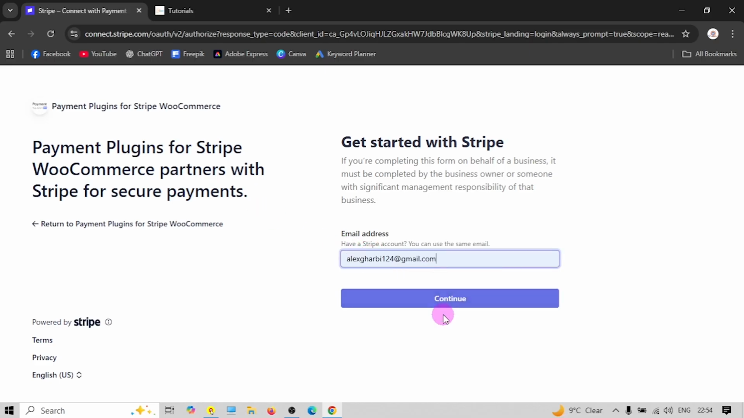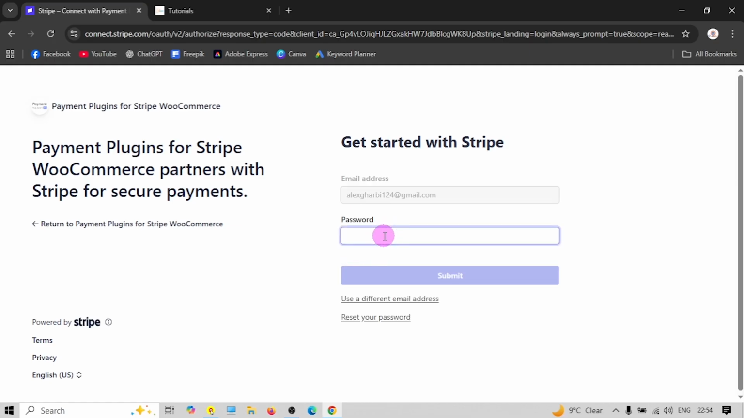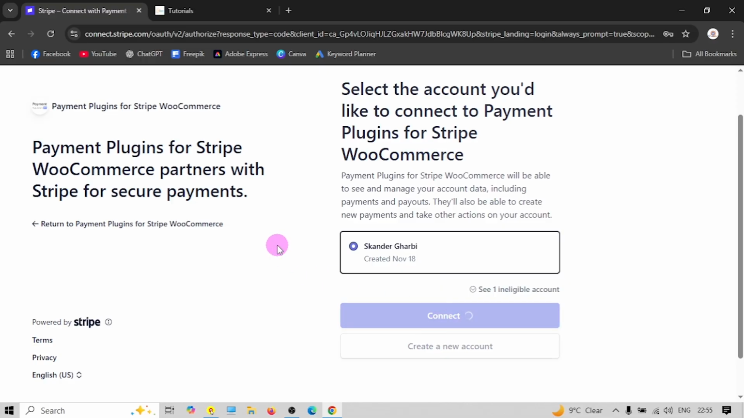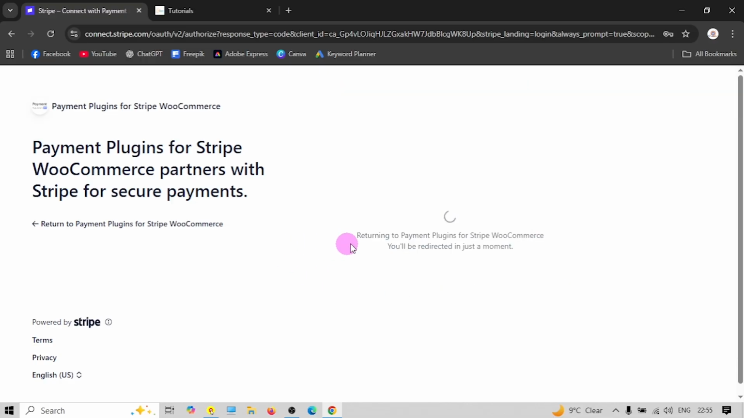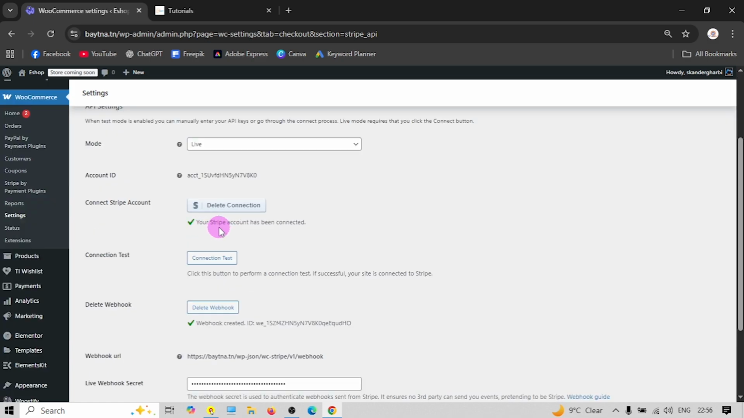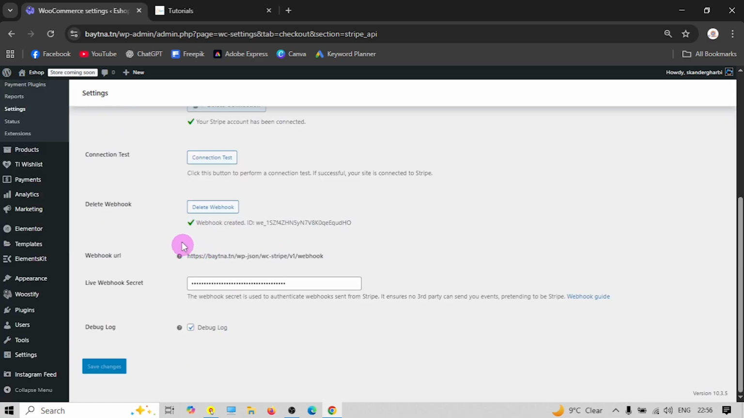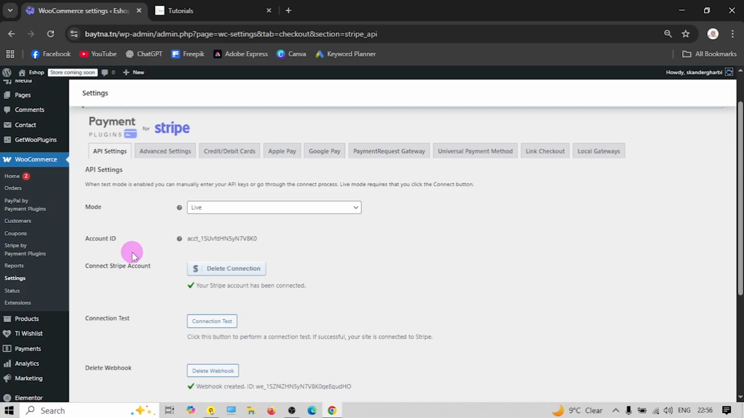Over here it's going to ask you for your email address. Click continue. And then you're going to type your password and click submit, and then you're going to click connect. Now it's going to return to the WordPress dashboard. The Payment Plugin is going to tell us that the plugin has been connected successfully. Like you see, your Stripe account has been connected. So everything is connected perfectly, and now we can take credit card payments using the Stripe account.